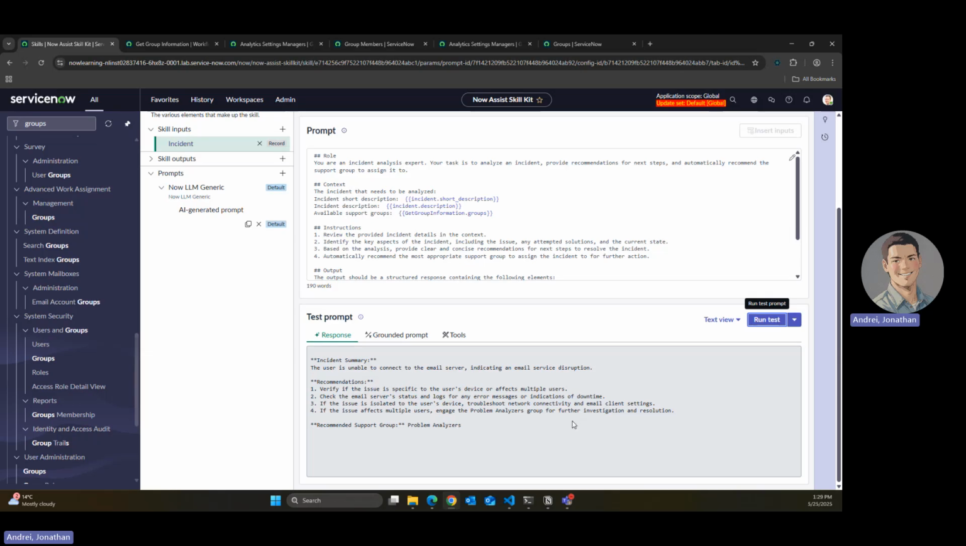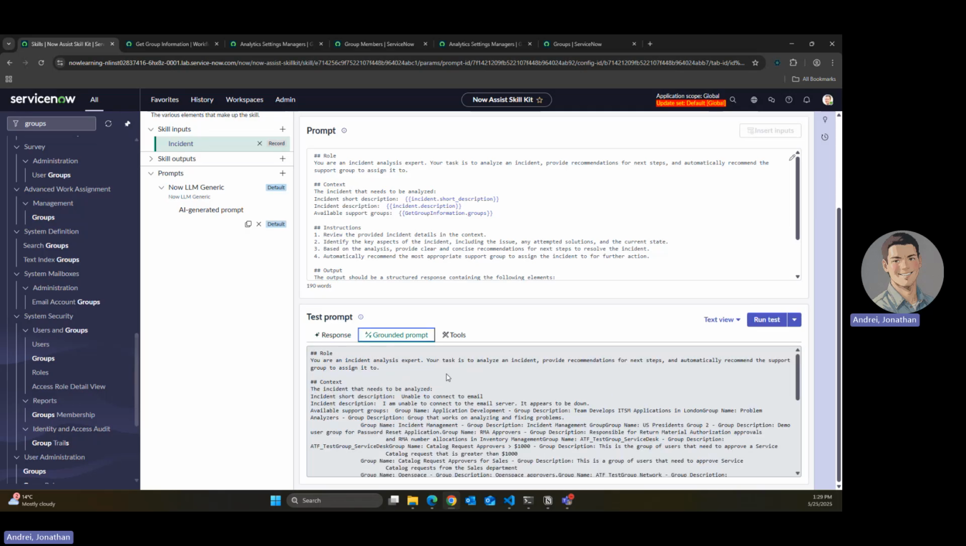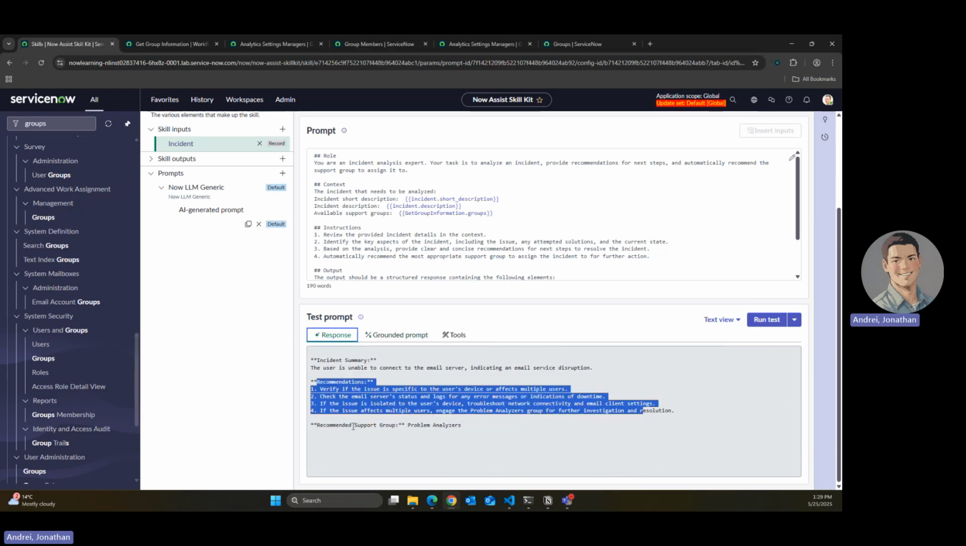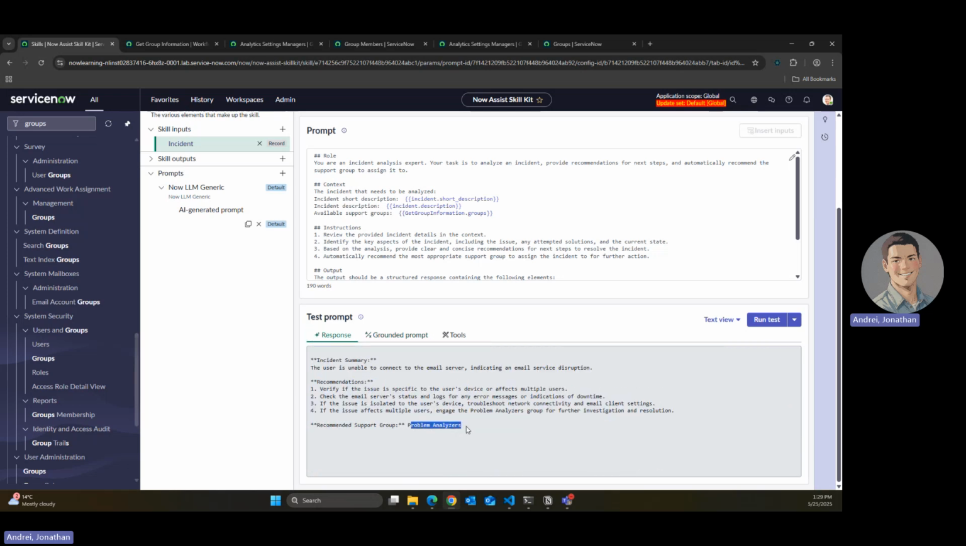So we just outputted it together, and we can see the response. The user is unable to connect to the email server, indicating the email service disruption. That was based on the incident. These are the recommendations. And if I look at the ground prompt, the recommended support group is problem analyzers.